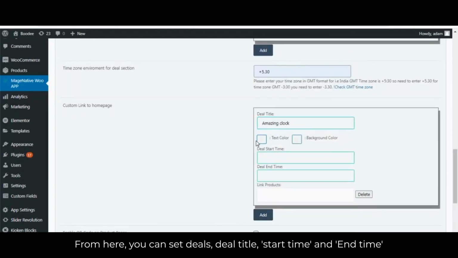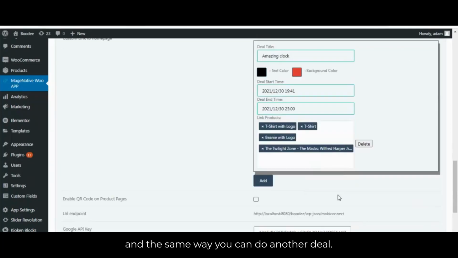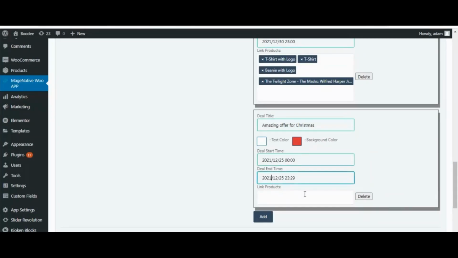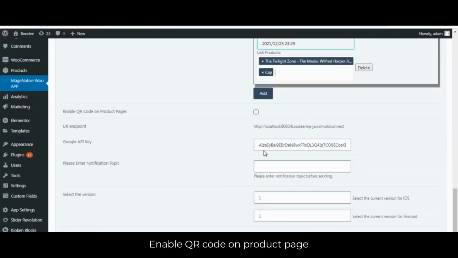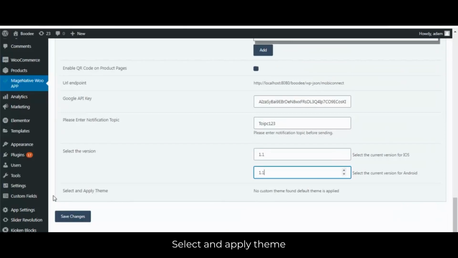From here, you can set details, deal title, start time and end time, link product and then add. And the same way you can do another deal. Enable QR code on product page. Enter the notification topic, select the version, select and apply theme.